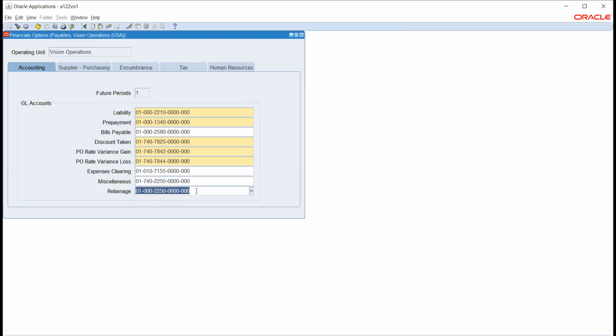And then we have retainage. Retainage is something like, let's say the invoice amount is 1,000, and we want to retain maybe 10% until we receive the entire service from the vendor. For those cases, we can create an invoice called a retainage invoice. Until we receive the services completely, we will hold this particular account.